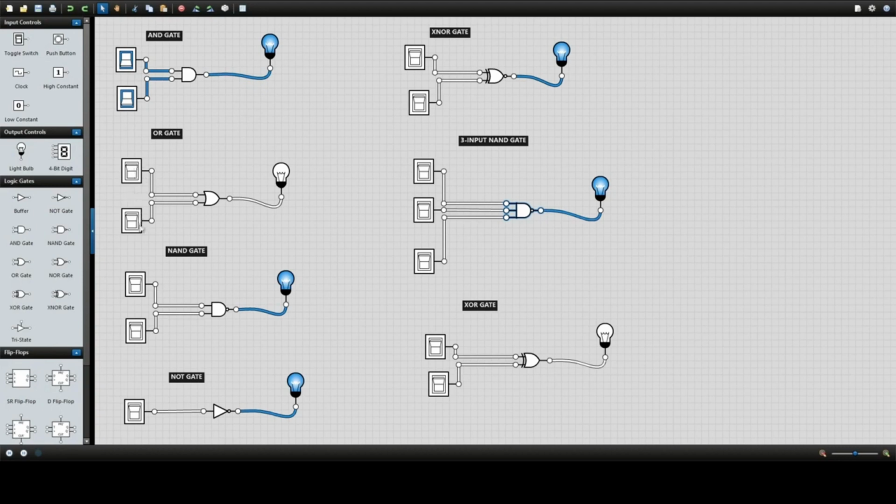In the OR gate, if you give both the inputs as 0, the output will be 0. If you give one input as 0 and one input as 1, the output will be 1. If you give both the inputs as 1, the output will be 1.